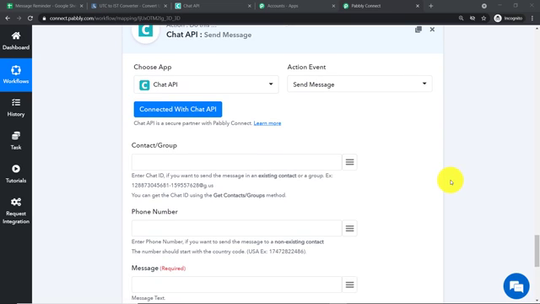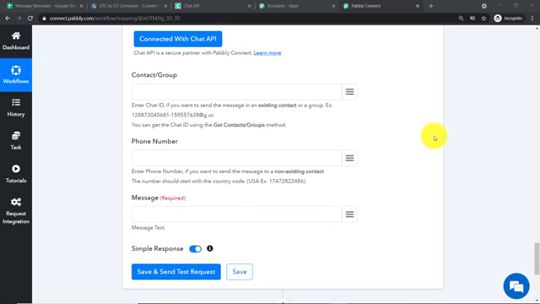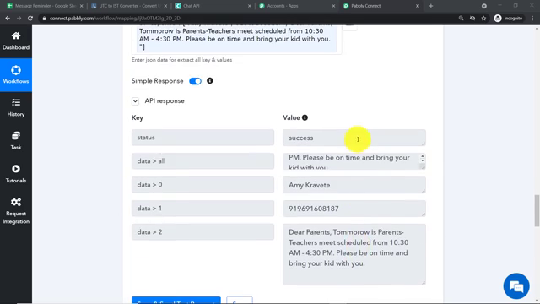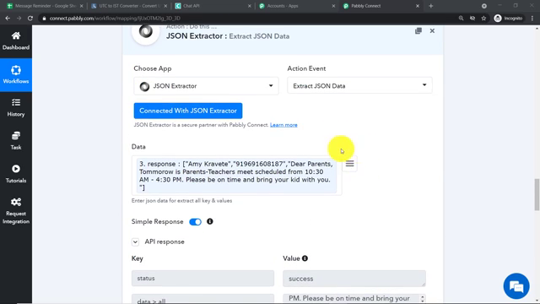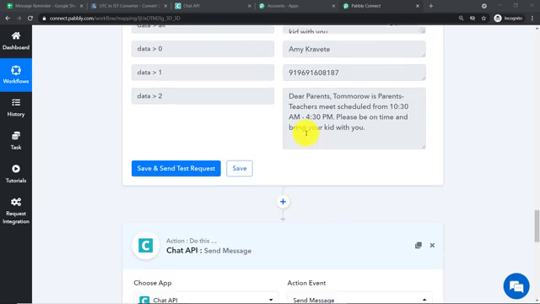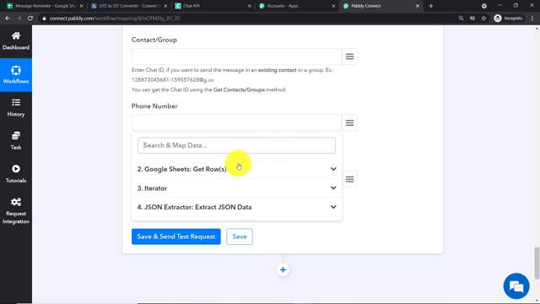Since you have connected with Chat API, a set of blanks has appeared in front of you. The purpose of these blanks is very simple. We are going to construct a message from the data that we have received from Google Sheets via Pabbly Connect. So let's start mapping. Let me introduce you to this mapping button. We have actually used this mapping button before, as you may remember, to individually sort out the data. And when we click this, we will find all the data that we have received.